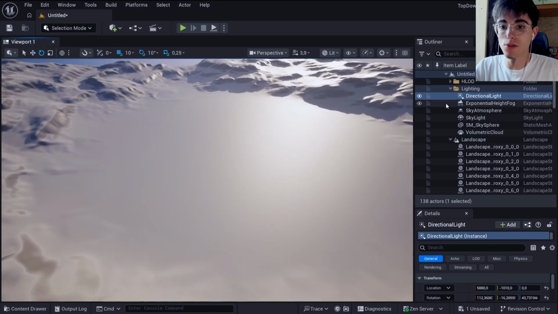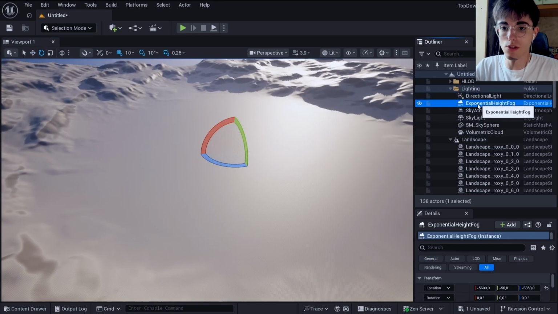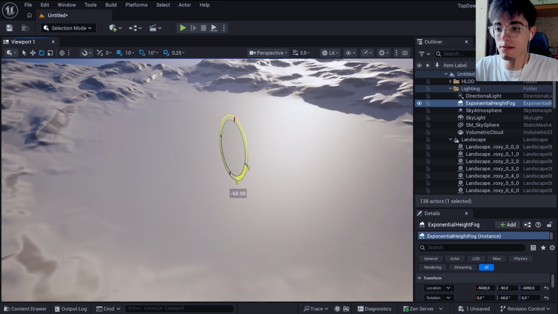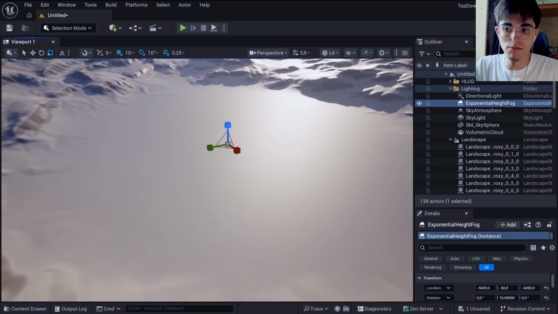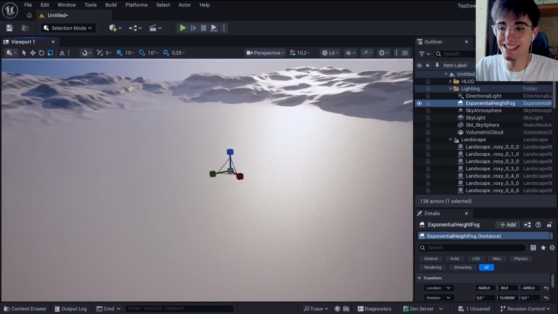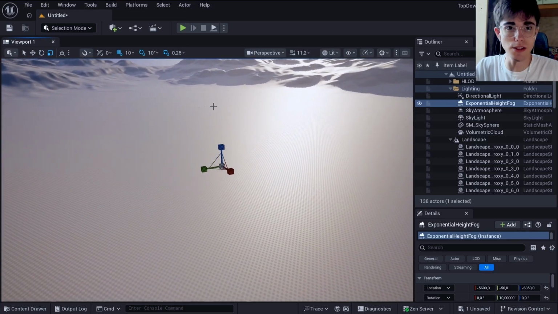Now, if you want, you can also rotate. So we can use our exponential height fog, that is of course the fog, and we can rotate in all directions and also scale. For an example, I will create an actor.